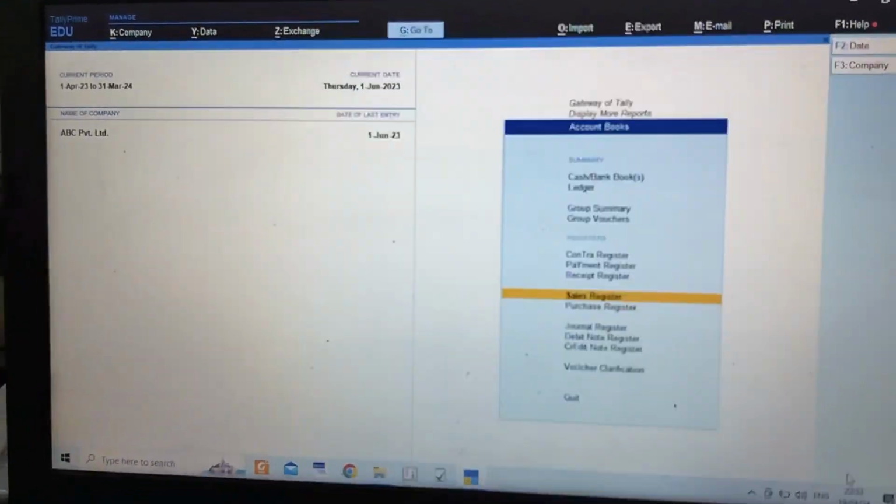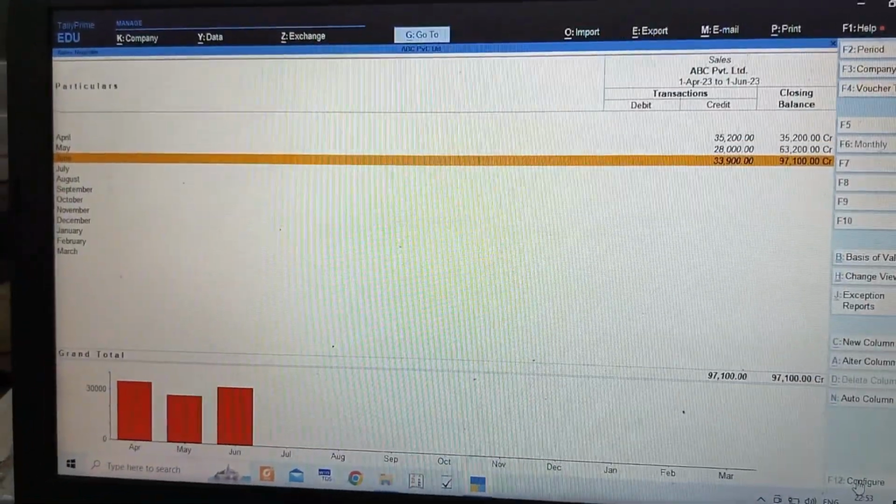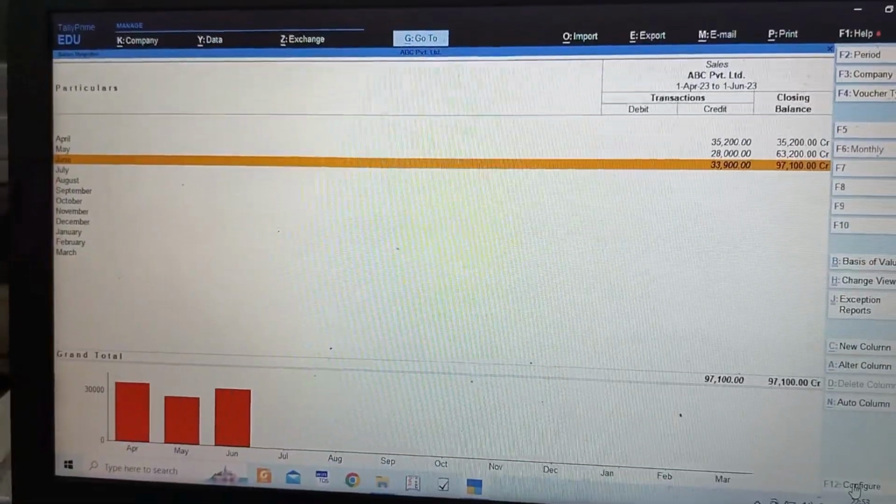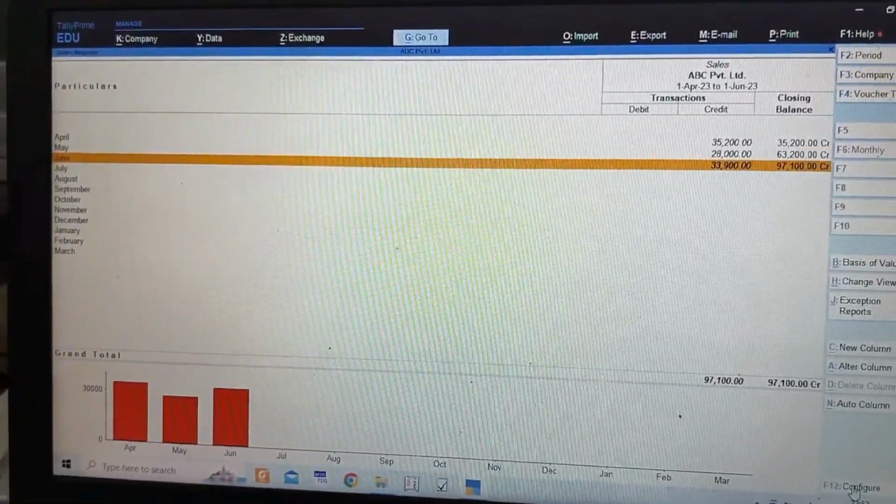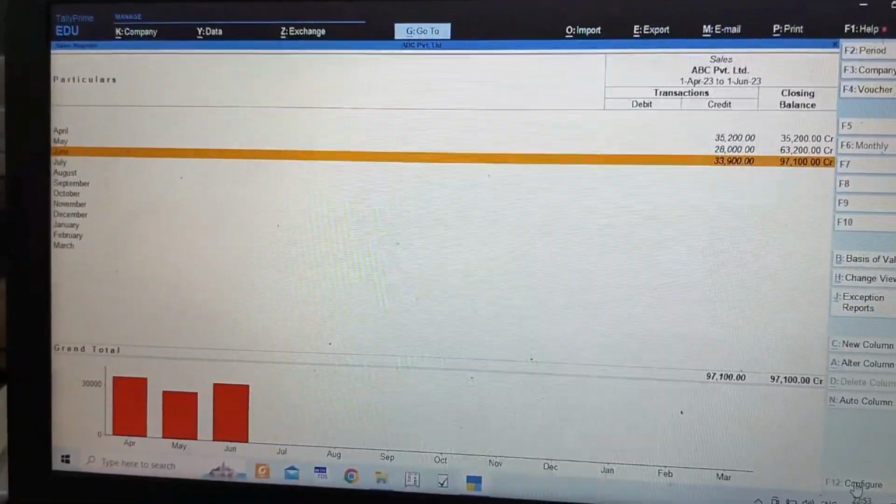Okay, for audit we need this. When we have to tally this report with our GST one report, then we extract this.